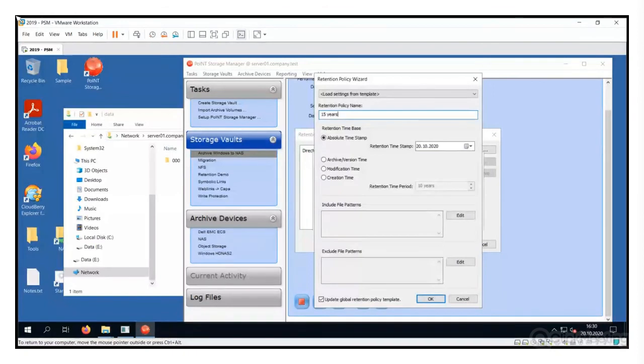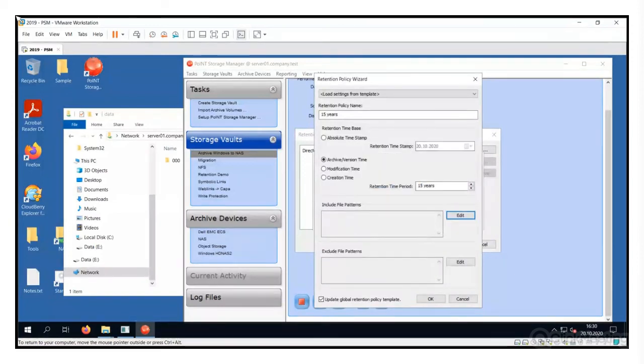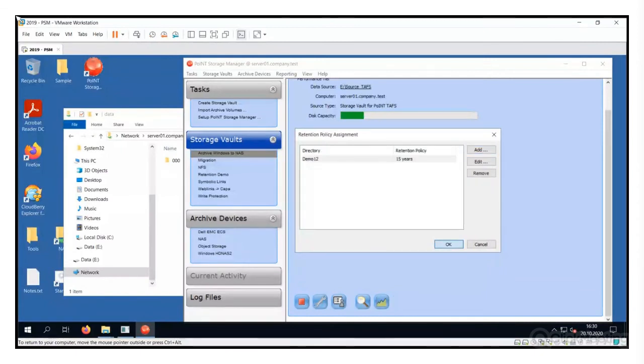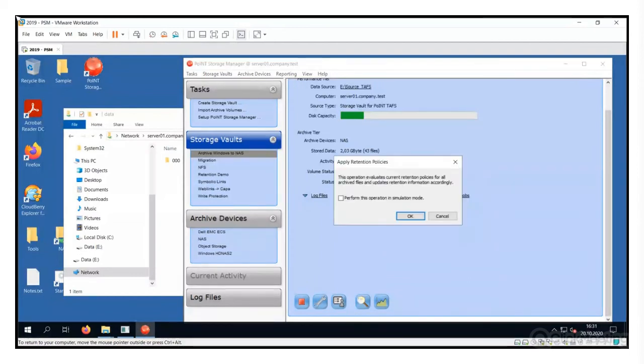Based on the archive time, 15 years, without any filters. So for example, you could filter for a specific file extension here. But let me close this here. And finally, I have to apply the new retention policies.